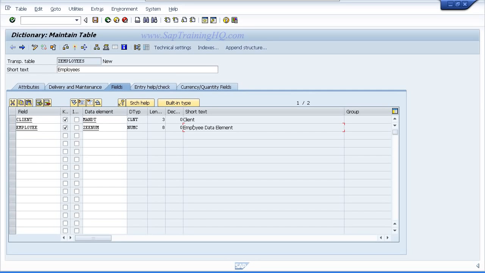Now we have just gone through the sequence of creating a data element and domain that we then use for our field. We are going to use the exact same practice for creating 4 additional fields.